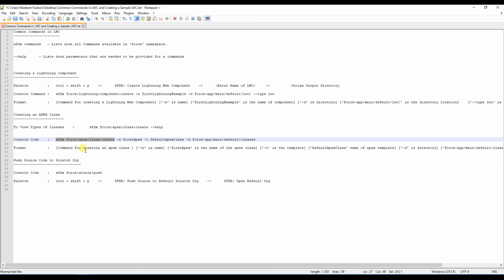So the command for creating the Apex class in our console, followed by /n and the custom name that we want to give, which is first Apex. /t indicates the template, and the template that we are going to use is the default Apex class, followed by /d, which indicates the directory, and we are going to give the default directory where classes are created.